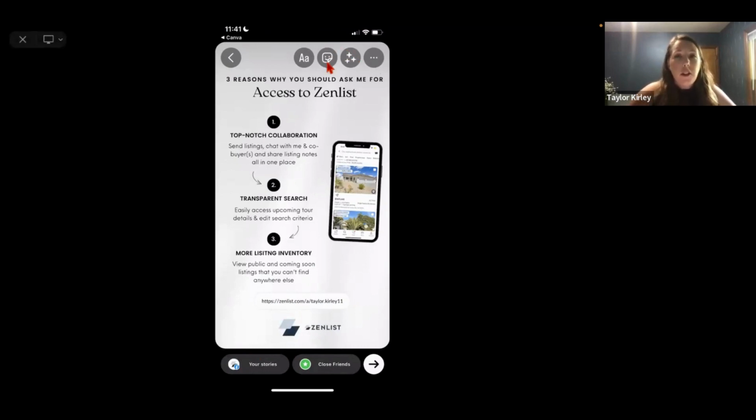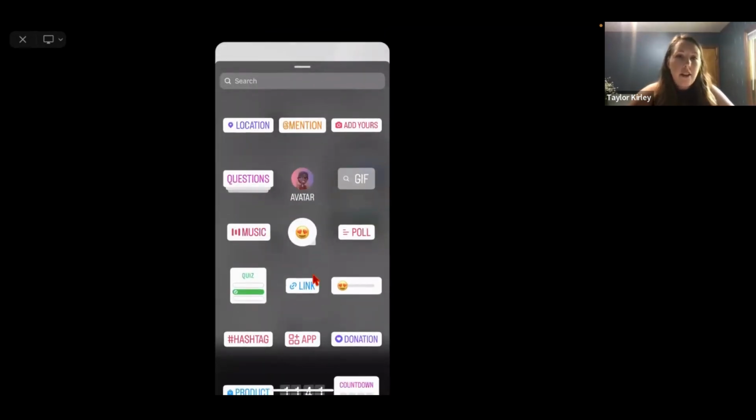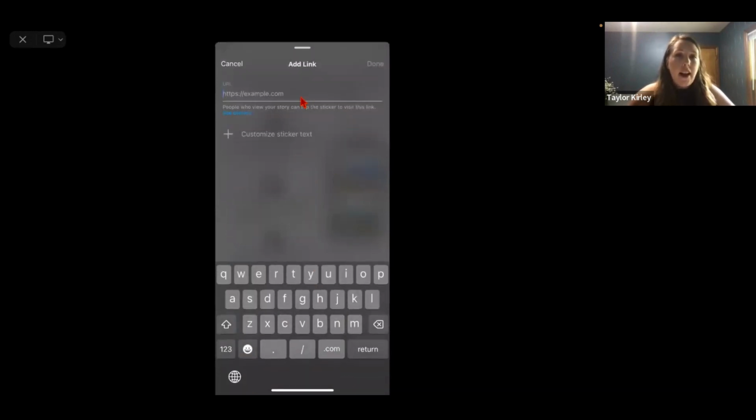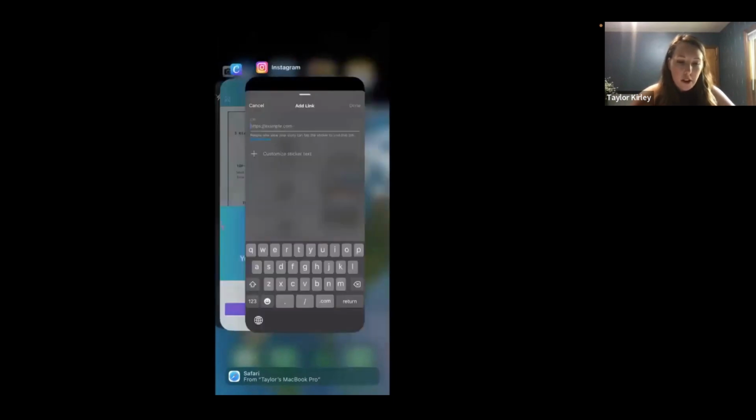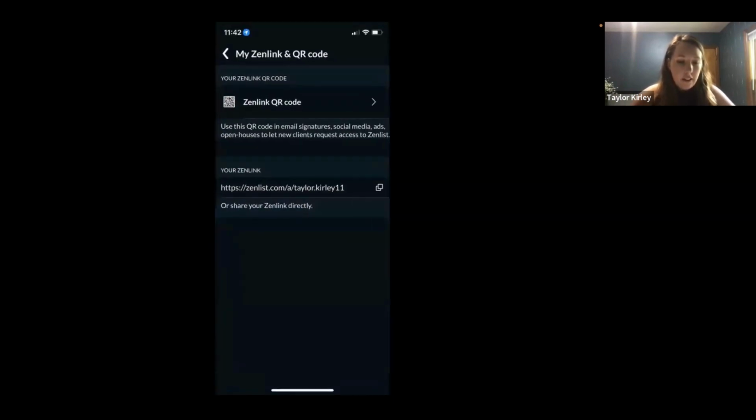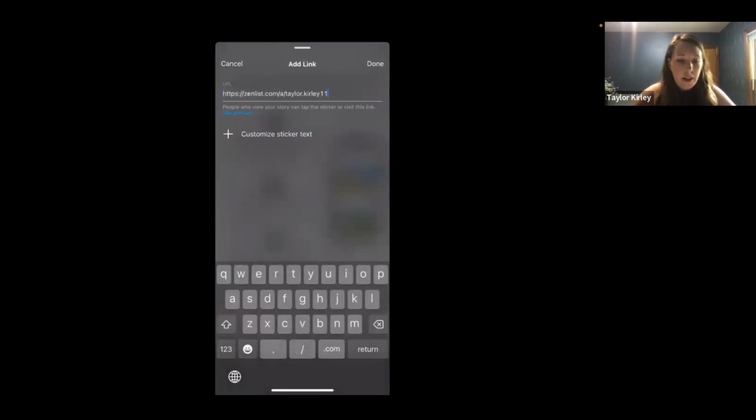What you're going to want to do is come up to this little sticker guy, click on that, and then there's this link option right here. I'm going to click link, and then I can grab my Zenlist URL either from my Zenlist app, or if I already have it copied, I can paste it right into this right here. Okay, we got to go back to Zenlist to grab it, no problem. We're back in the Zenlist app. We're clicking on that copy button, boom. Just going back to Instagram and pasting that.